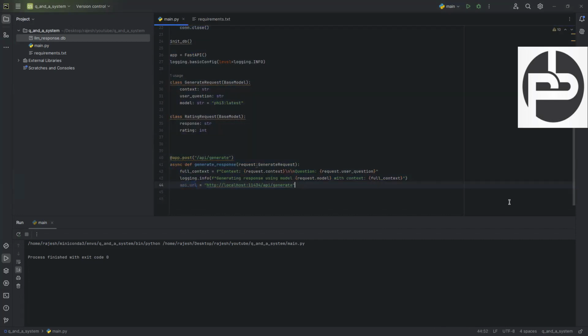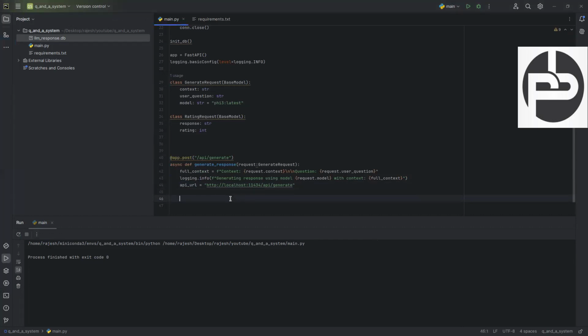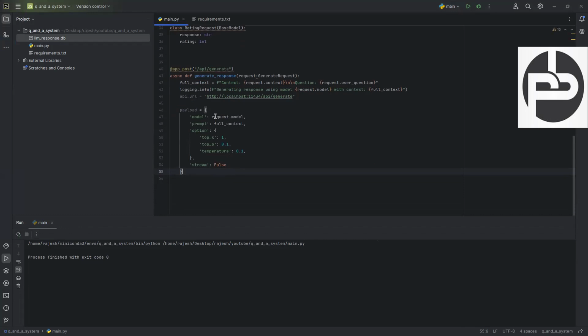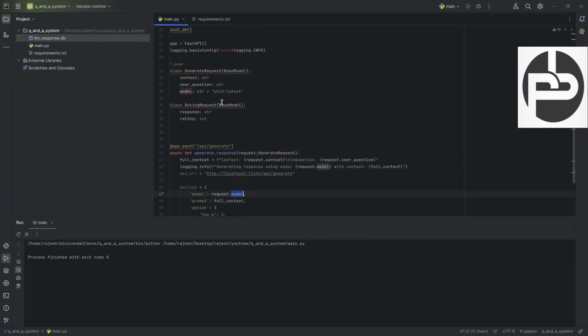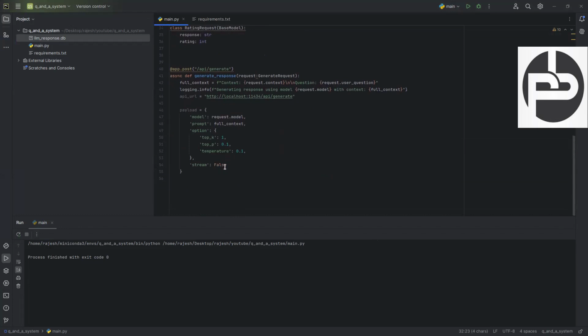Here we can pass the model, and we are going to create a simple payload. This is the payload, and request.model can be any model, but whatever model is running in your system. In my system, it is running Phi3. You can use Llama 3 as well. Prompt means this complete full context.